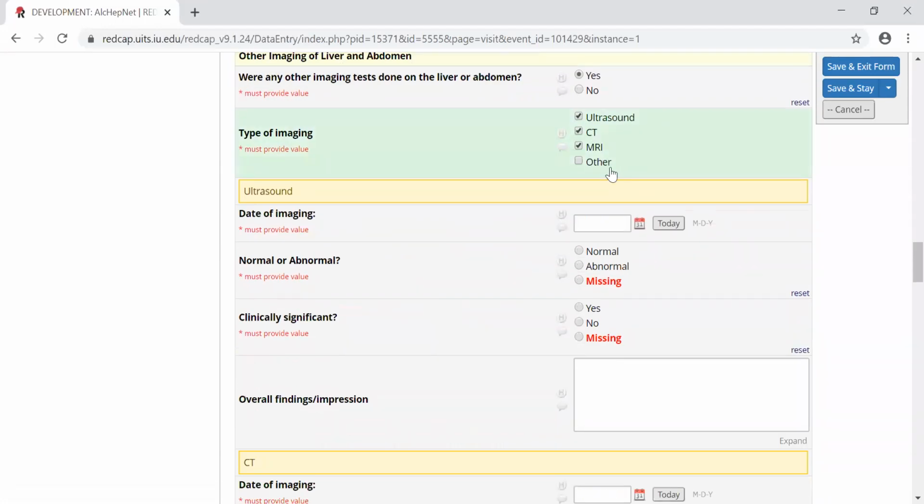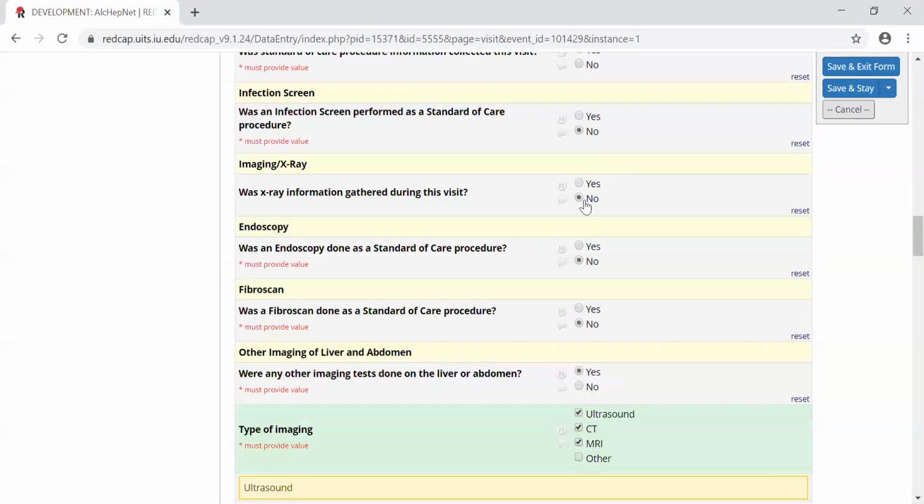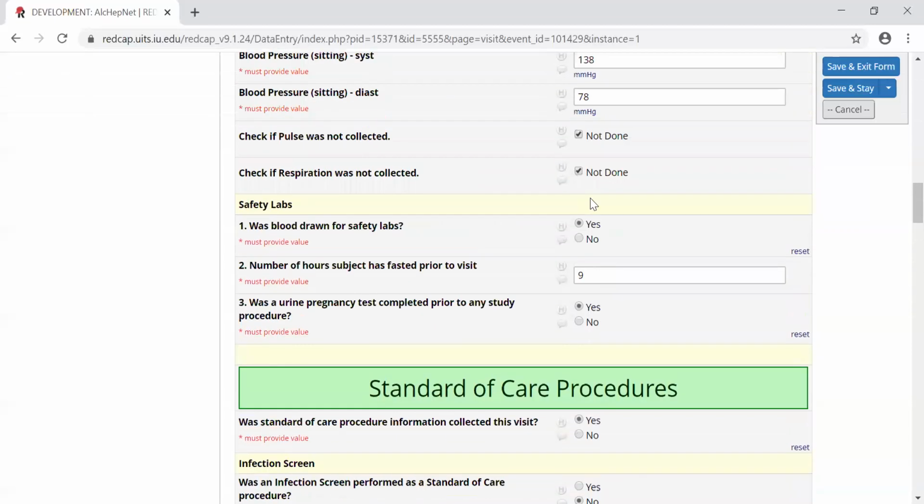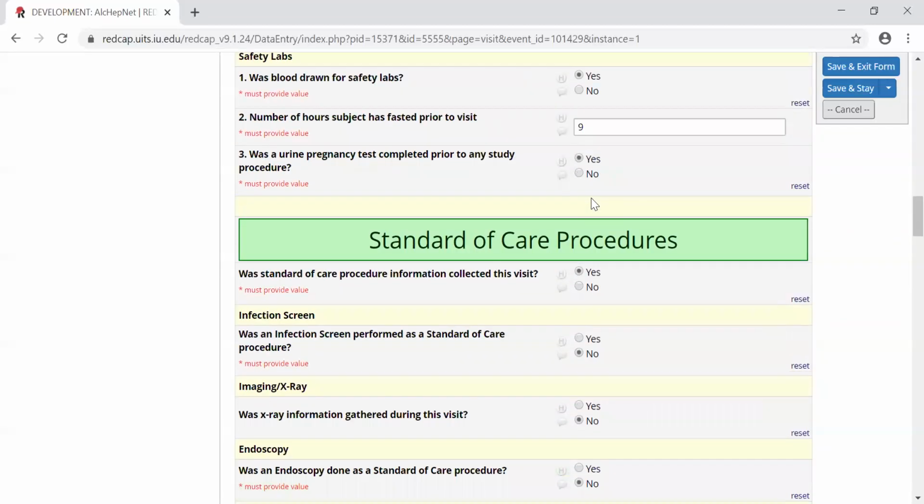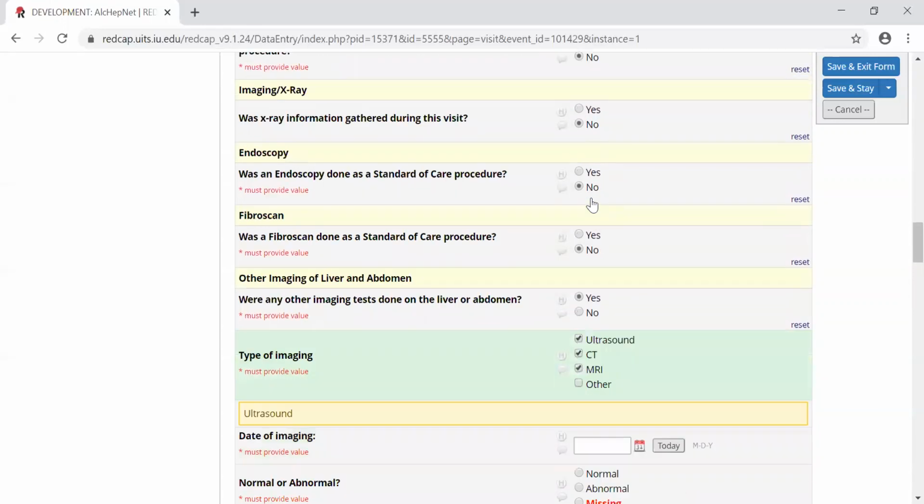Excuse me, Jacob, may I just stop you here with a quick question. For safety labs, are we specifying what those are, or is it specified somewhere? So this section up here is just asking you whether or not they were done. And those labs, are they in the lab form? Yes, they're in the lab form. Oh, okay. All right. Yeah. So I'll get there.